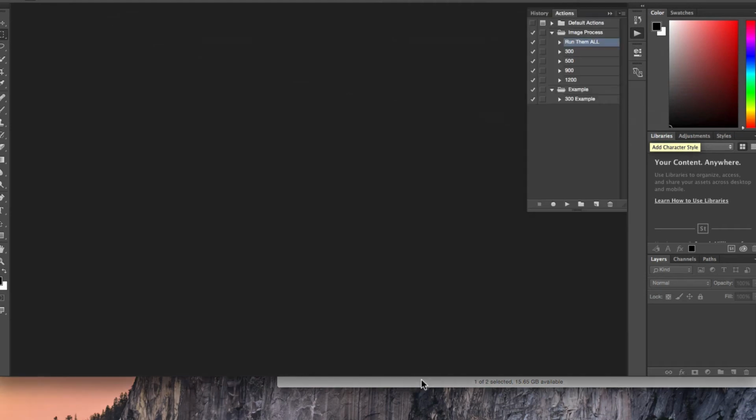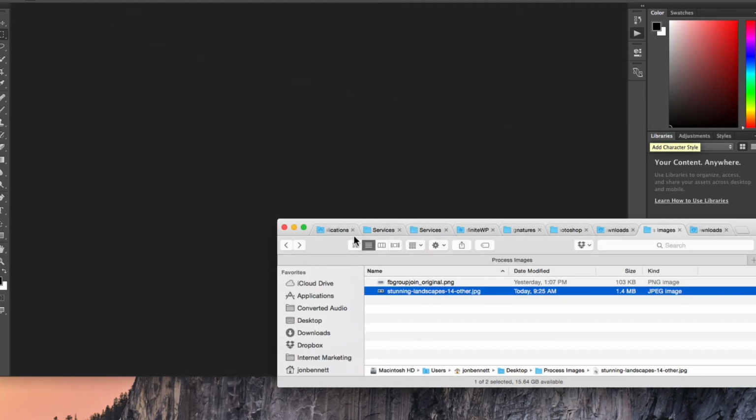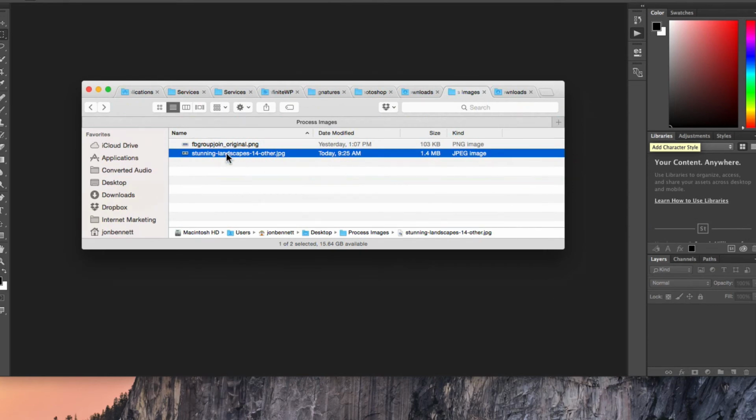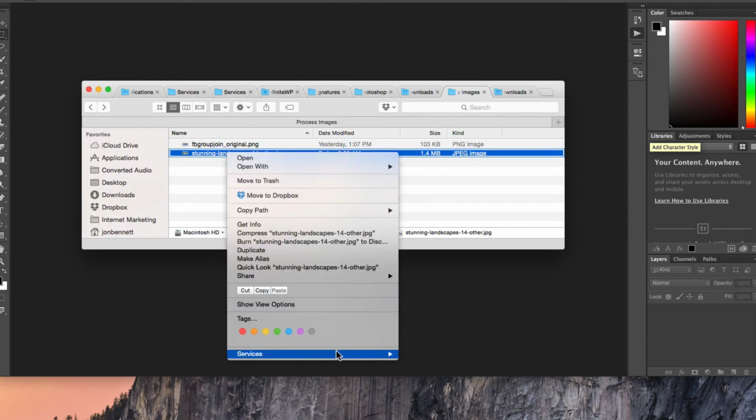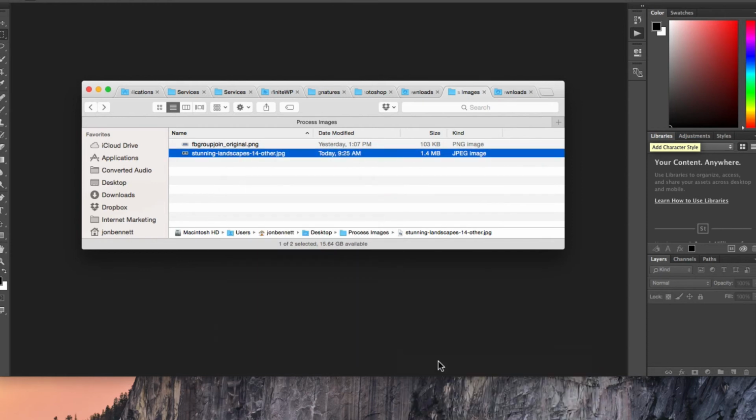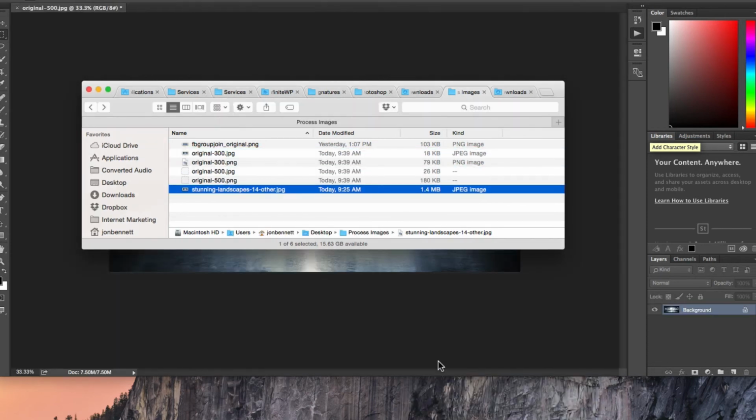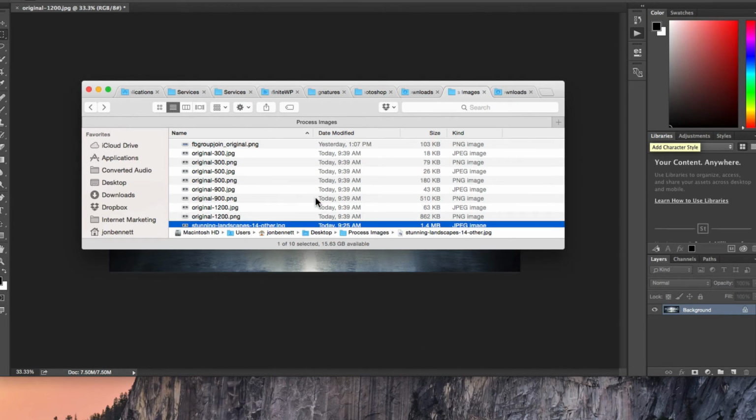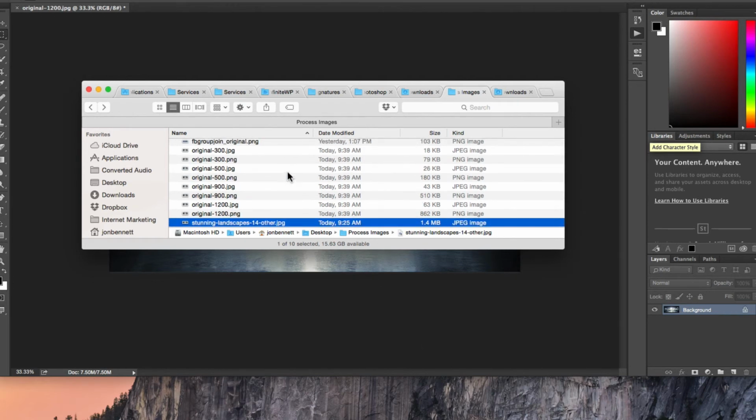Now let's go back to our file here. We right click on this, hit services, image process. And there we go. All done. That's very quick. Now, if you wanted to, see, I like the right click. That's probably what I'm gonna stick with.